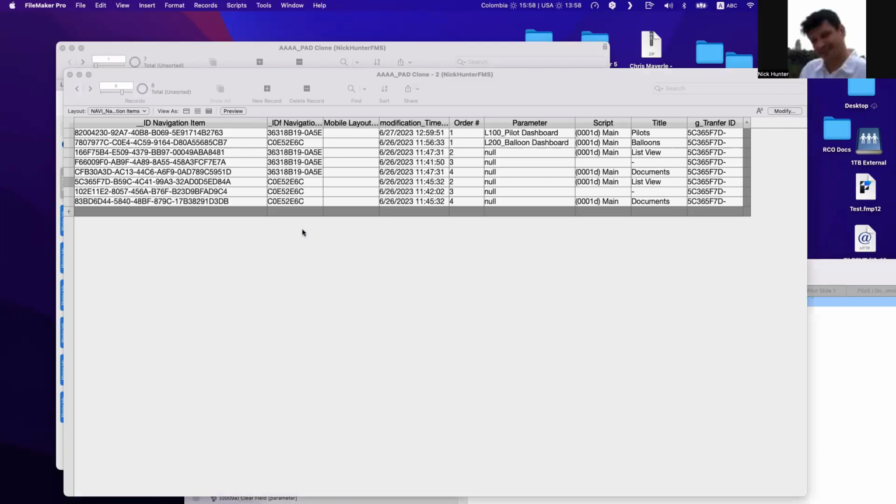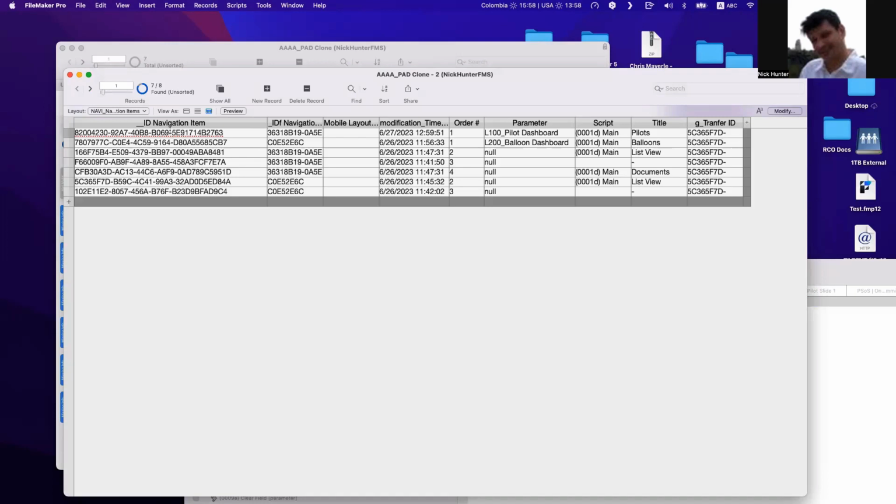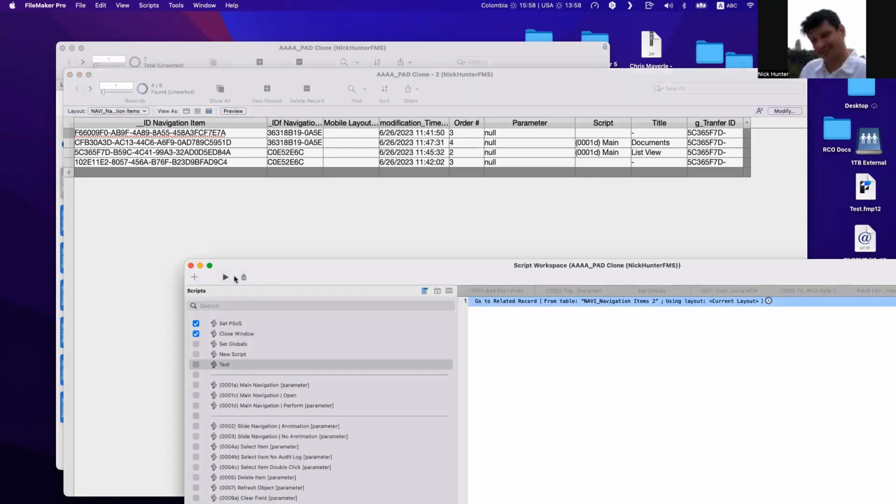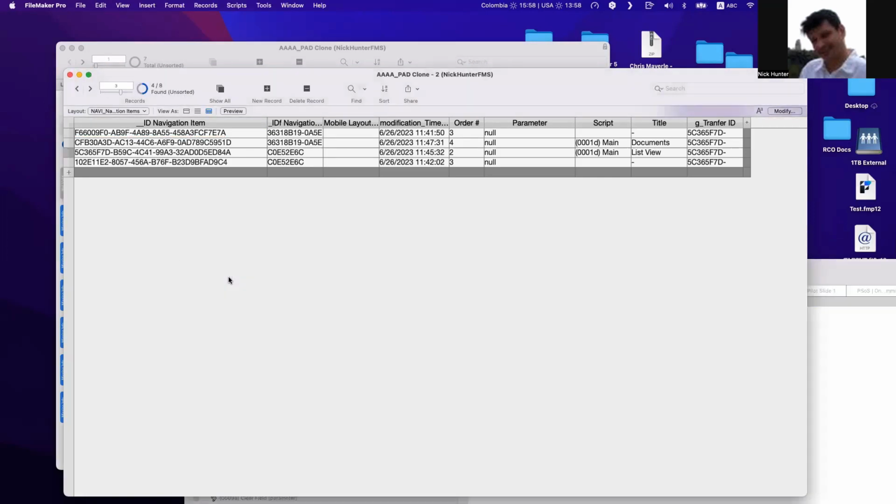For example, let's say I eliminate those three, so I have a found set of 4 out of 8, right? And I use this, boom. It doesn't disrupt the found set. It just moves you to the appropriate record.